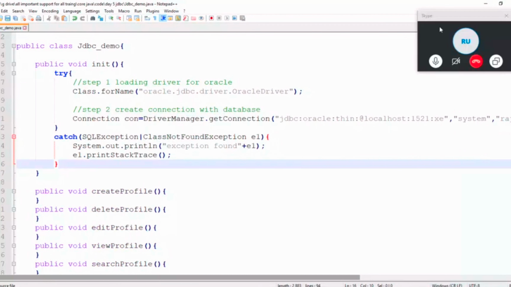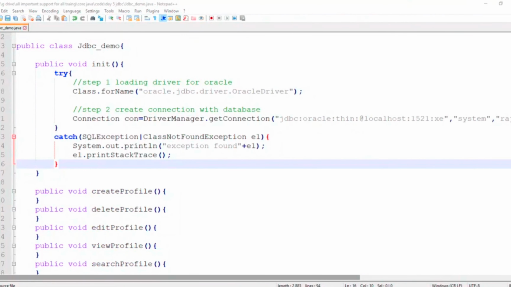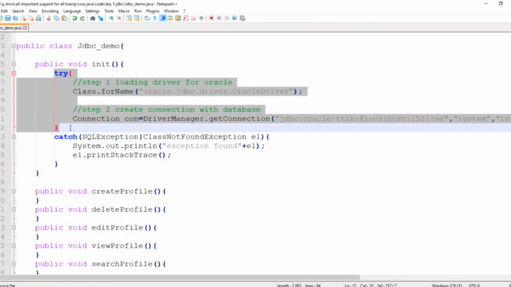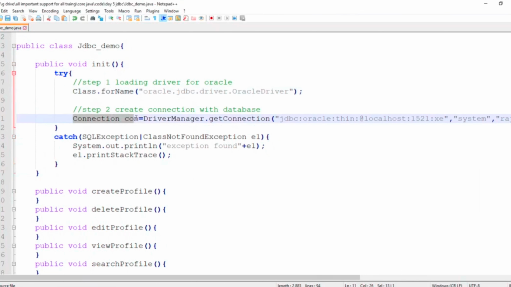Okay, welcome back. Now I want to show you how to create multiple methods, and using those methods how you will access this JDBC program. What I told you is that you should create one method called init, and there you should use this try catch block, and there you have a limited step. This connection part you should make global. This connection you should make global.